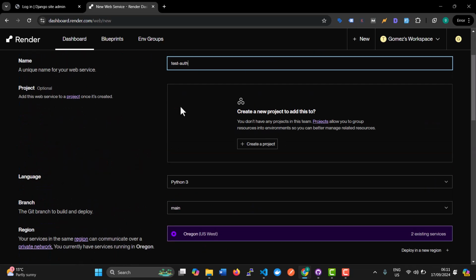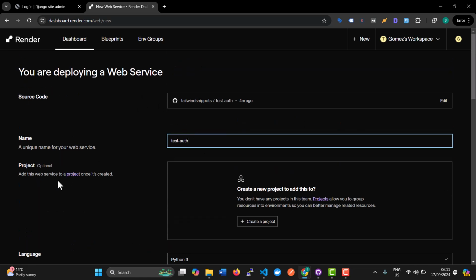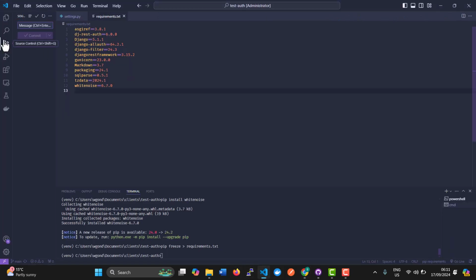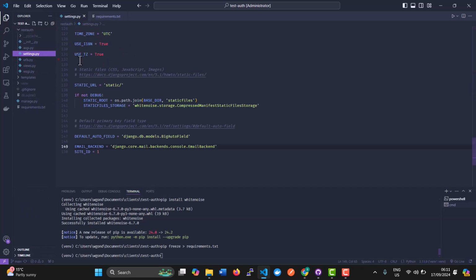So basically, this is the configuration page. Remember here we have the name. So if I go back to my application, remember the name that we included on Render. For Render, let's see our settings.